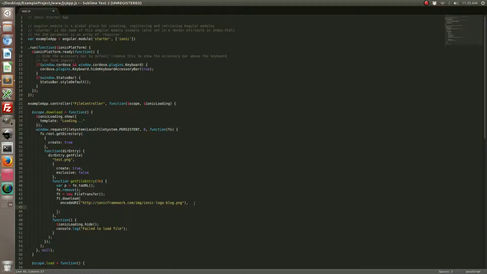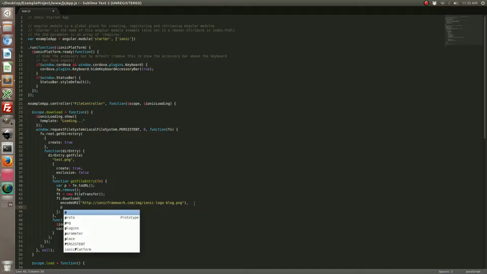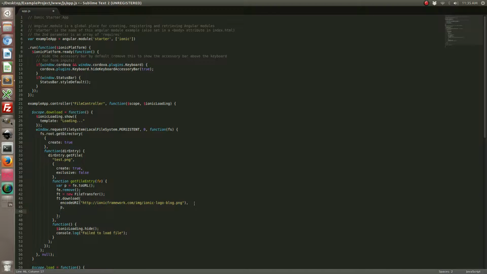The next parameter that we want is the path that we're going to store it at, which we defined as P. We are going to make a callback function, which happens on success. We're going to create a function for error. And then these are the other parameters which we won't mess with for this tutorial.